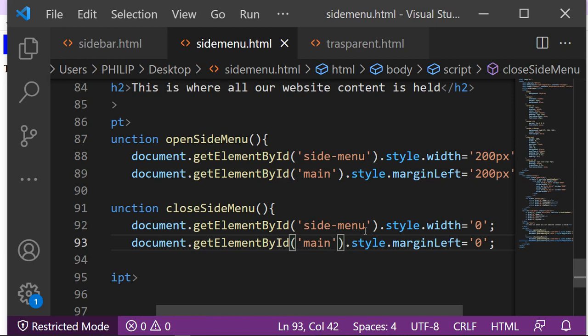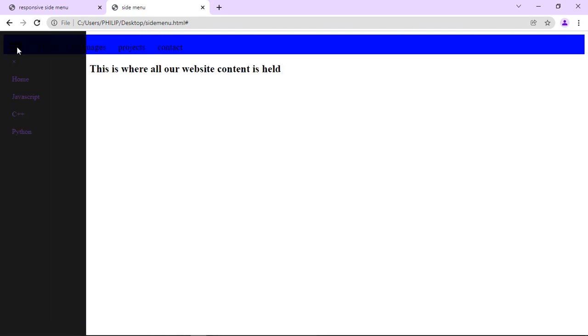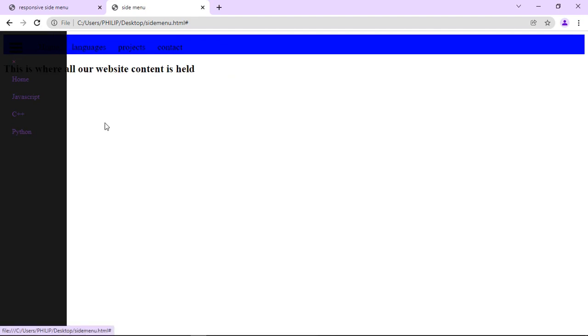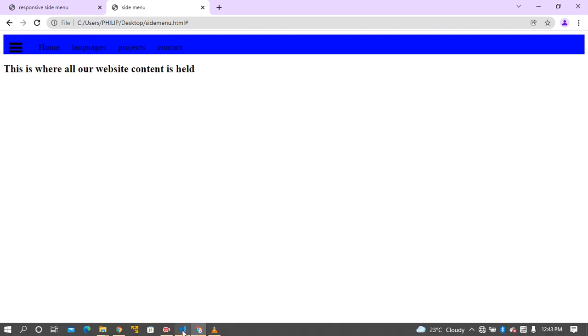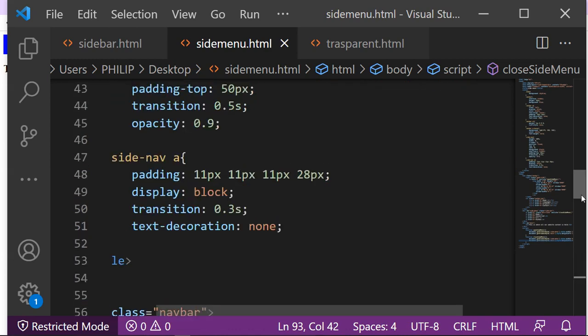On this one, you click the close button, then it pushes 0. It goes to 0. The margin left goes to 0 and the width goes to 0. Let's refresh and see. Yes, you see now. All right. Now let's go back and continue the styling.